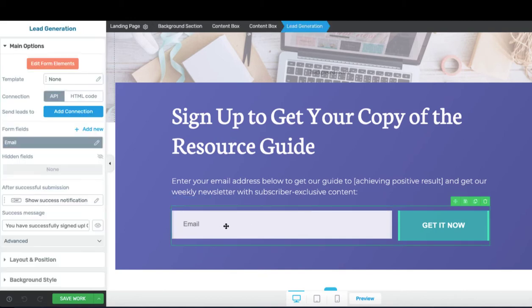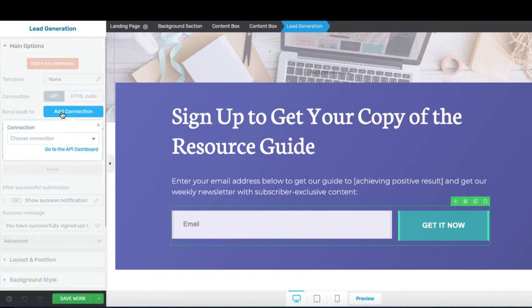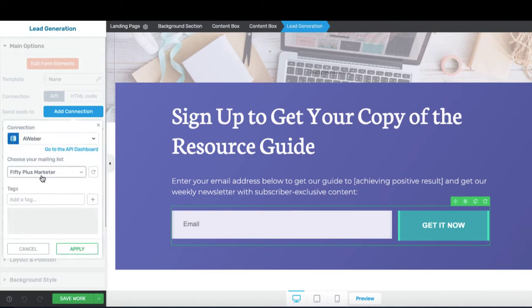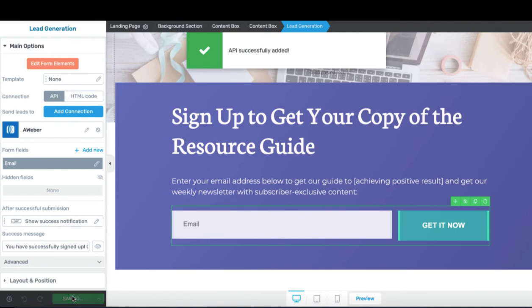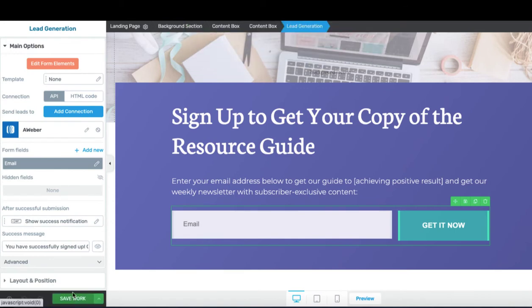So we click on the email box here. And then what we need to do is click on Add Connection. We'll just click that, and then choose Connection. Click on the drop down for this. I'm going to choose Aweber, and this will take me to my 50 Plus Marketer list. So I'm just going to add the opt-in free report tag. Click on the plus sign there to add it in, and then apply that, and just save that.